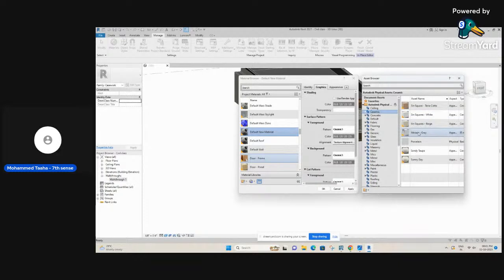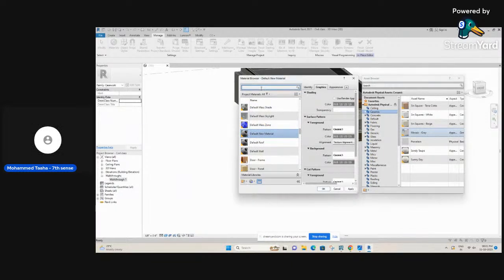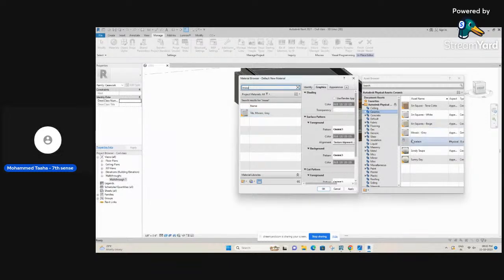Let's say I want any material in my library. Now I have added mosaic gray, tile mosaic gray. Okay, I have that tile already. I'll click on porcelain, add to documents.